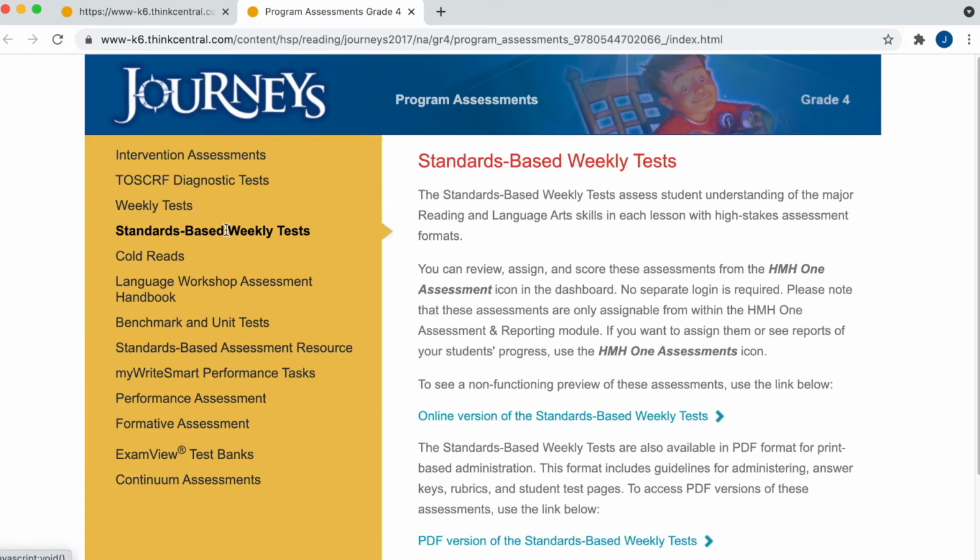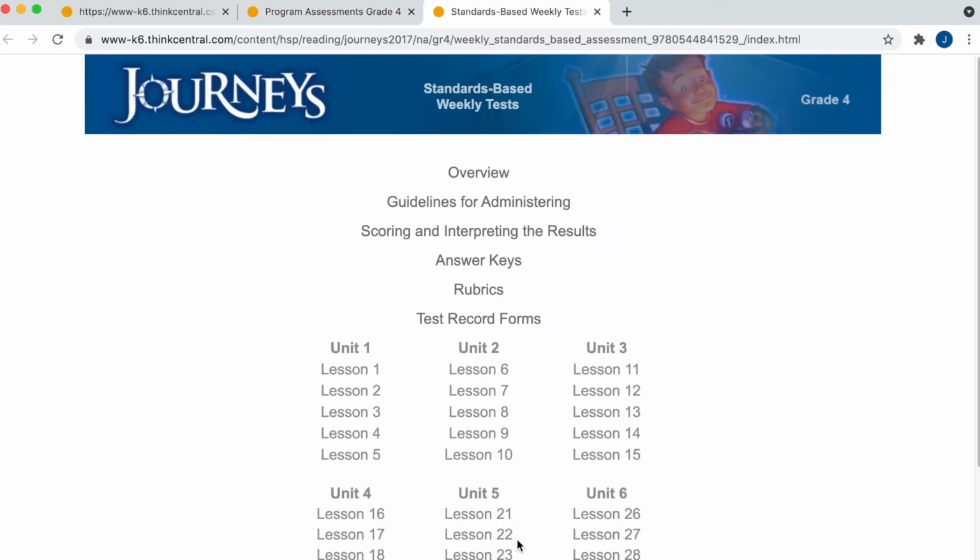In the standards-based test, these tests align with the content presented in Journeys. It allows for teachers to assess their students' reading and writing skills, and it aligns with the same skills and strategies taught for that week, but using a different text. You can view the online version, and you can view the PDF version. So let's take a look at how those tests look.